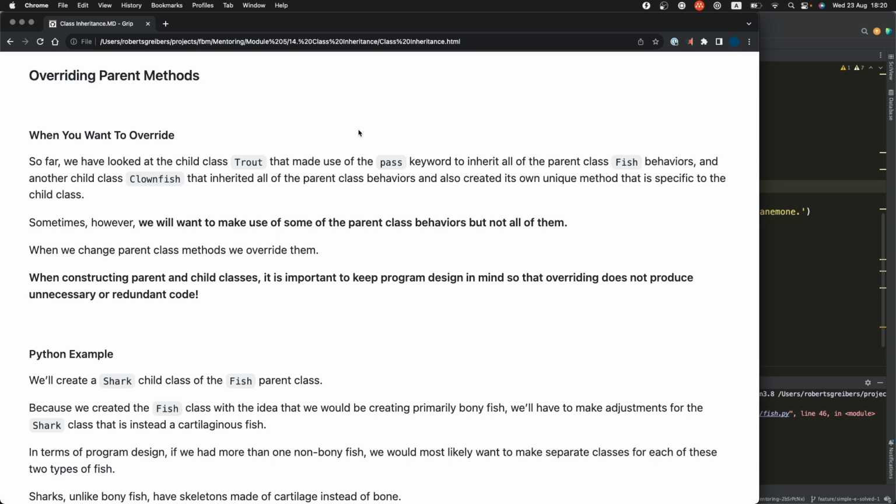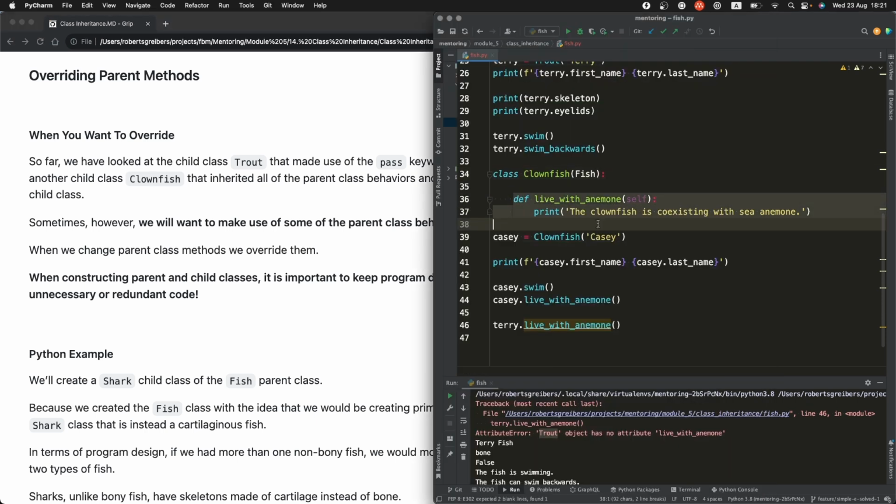So another thing that I have to mention to you is overriding parent methods. How can you do that, and why you should do that, and when you should do that? So far you saw me doing something with a child class and letting it use a pass keyword to inherit all of the parent class fish behaviors. And also you saw me using a clownfish class that inherited all the parent class behaviors, but also created its own unique method that is specific to the child class itself, clownfish. We did that here with this method.